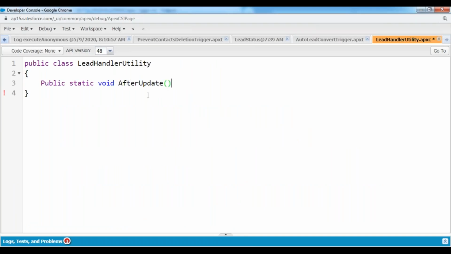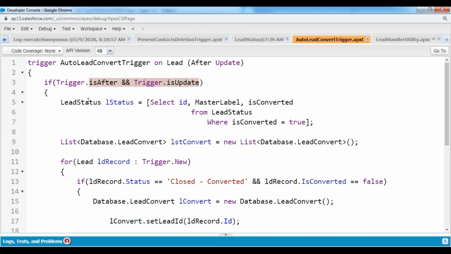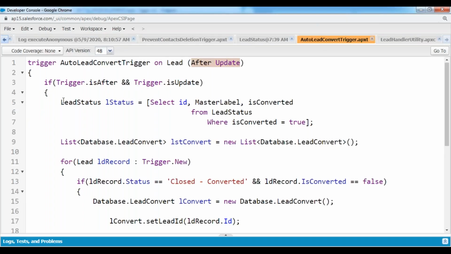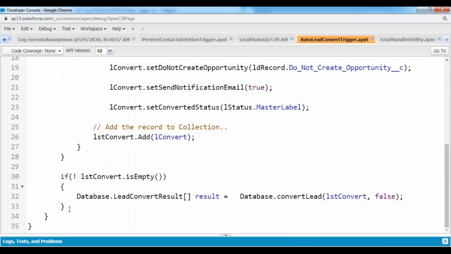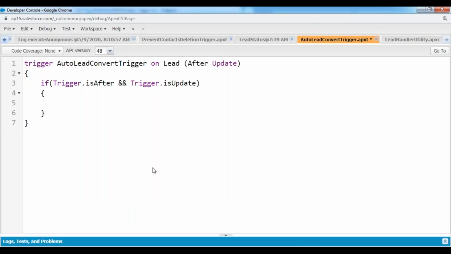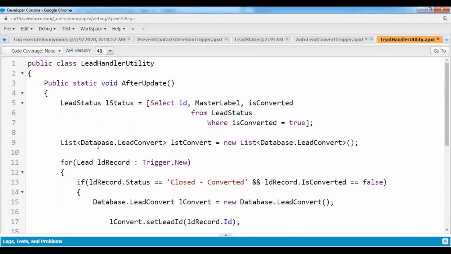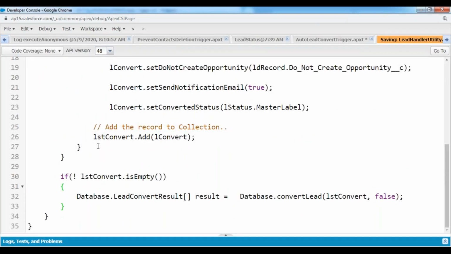I'm giving the method name as after update. That means whenever the lead trigger has been fired, after update of that event, whatever business logic you want to execute, I'm writing that inside my class. In this class, I'm preparing a method with the name after update, that is the event name, which will be very easy for me. Just copy this entire code, paste it inside this method, and place the entire business logic inside my class.